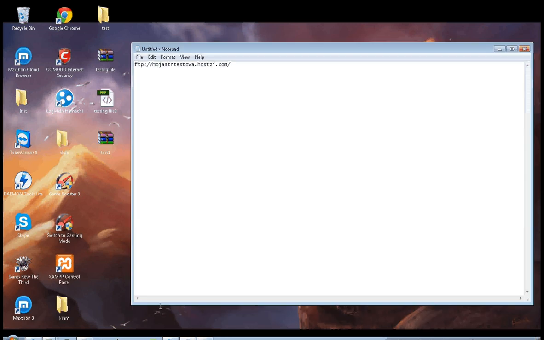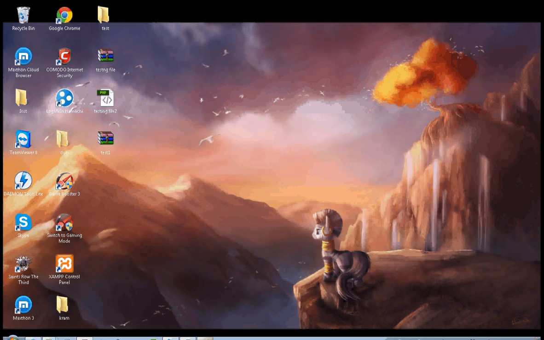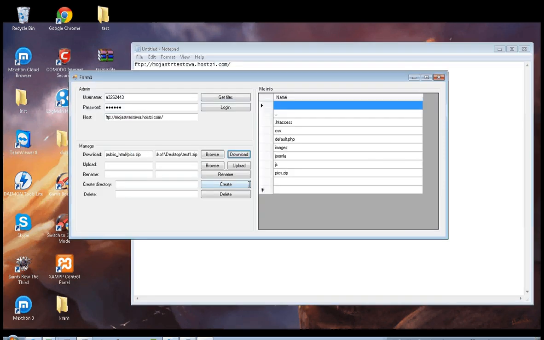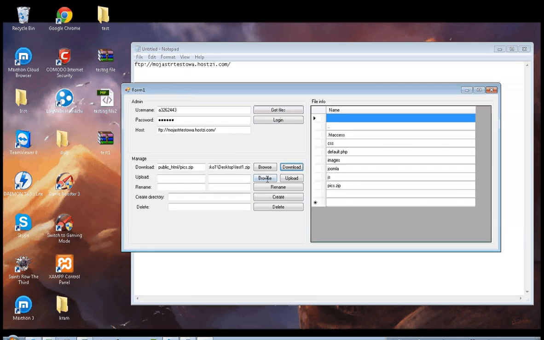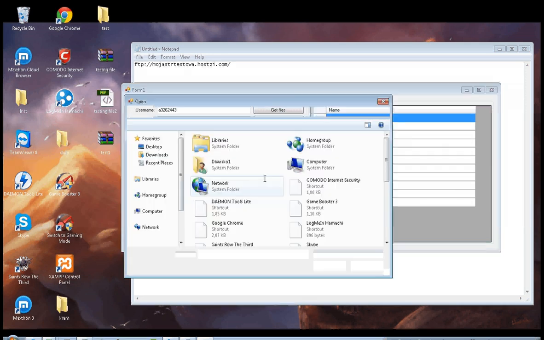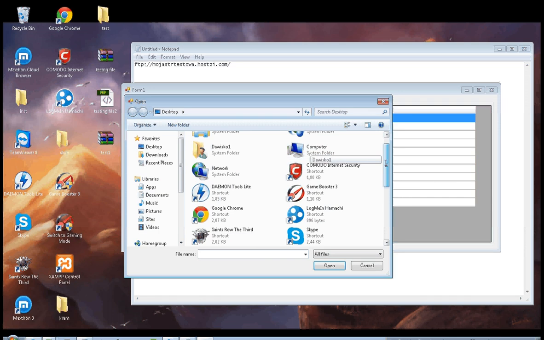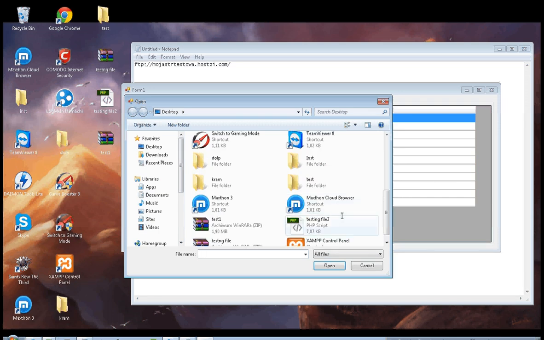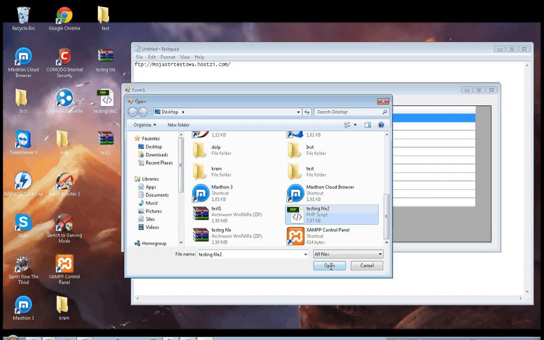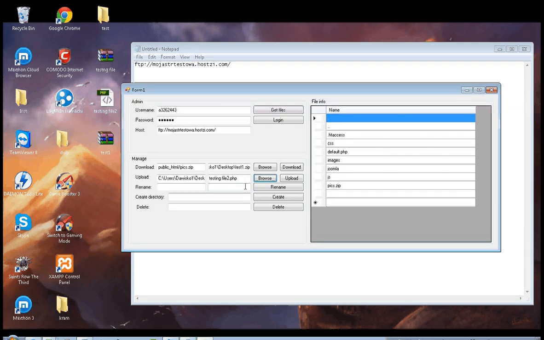Good. Now let's try uploading some file. Let's browse for a file. Maybe testing file 2. Yes, public HTML2. Let's try uploading.